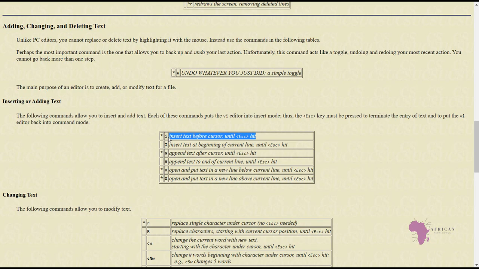I will take us through the tasks for today and we will actually see how we do some of these things step by step. If you want to insert text at the beginning of the current line, you simply type capital I. If you want to append text after the cursor, you use A. And if you want to append text at the end of the current line, you use capital A. So it's as simple as that.